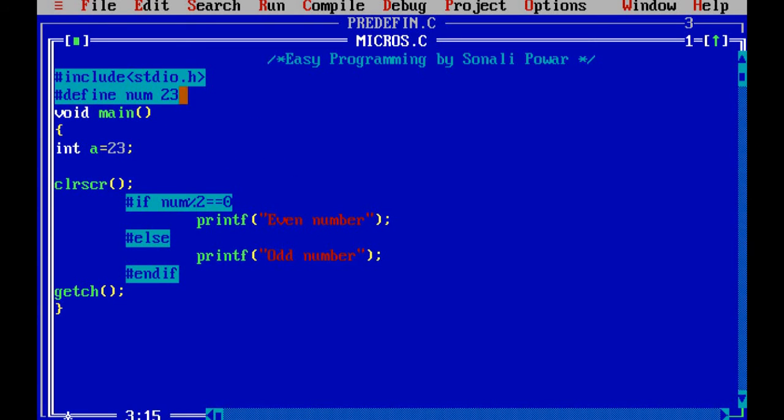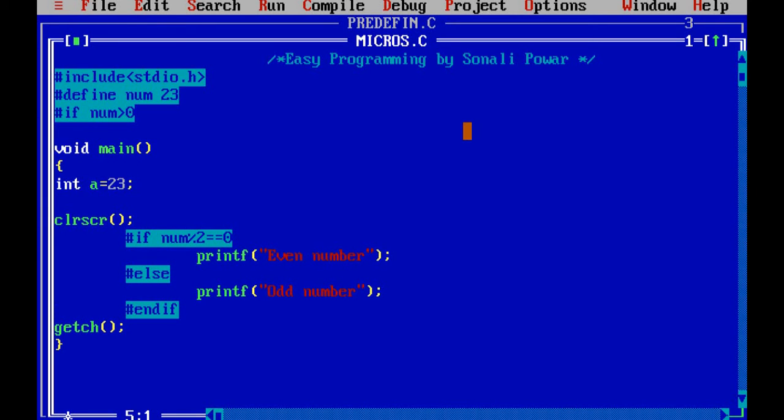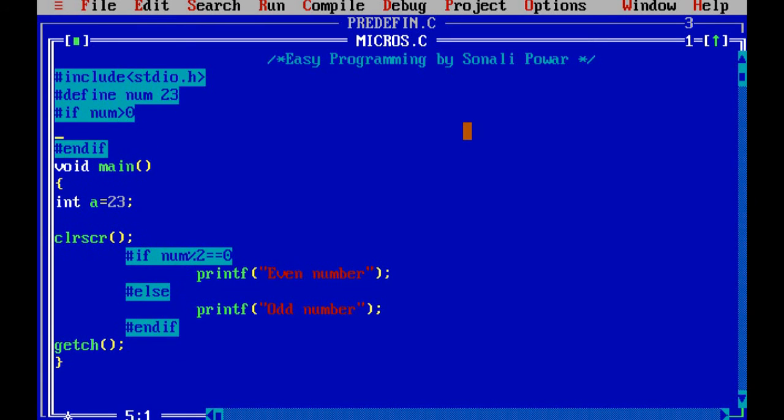Now next thing is, suppose I want to use this #if outside the main. So I will say #if num greater than 0, and through the #endif I will end the scope, and within this I will write my code.